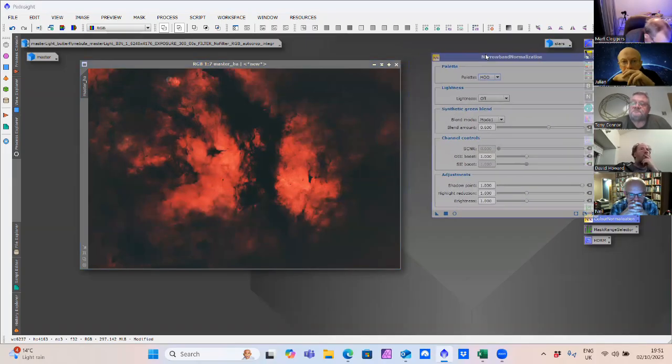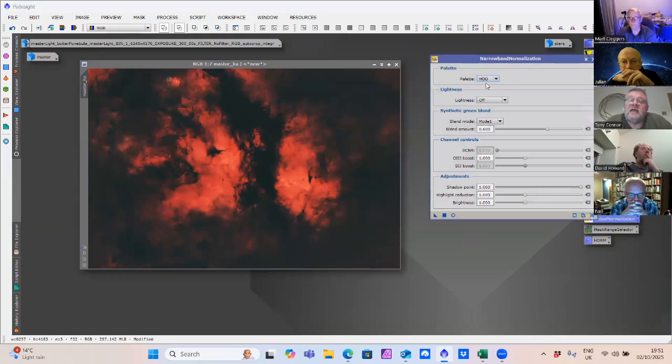But if we look at this box here, there's a palette, these palettes, and he's got HOO, which is the one he recommends for one-shot colour. And then you've got your SHO. I think everybody's come across that at some stage, haven't they? The SHO palette. Is it the Hubble palette it's called, I think? Hubble palette, yeah. Then you've got your HSO, and your HOS. And depending on which nebula you're imaging and what gases are in there, they'll all have a purpose and a use and help you get a really nice image.